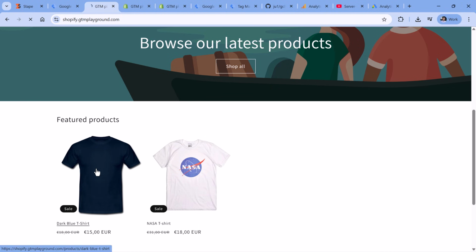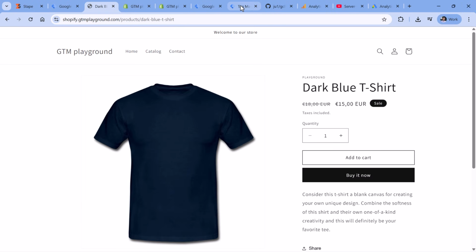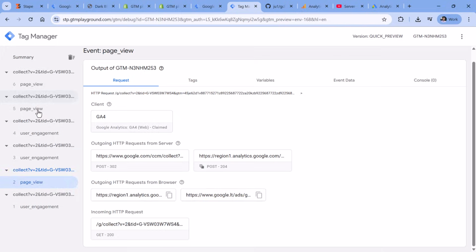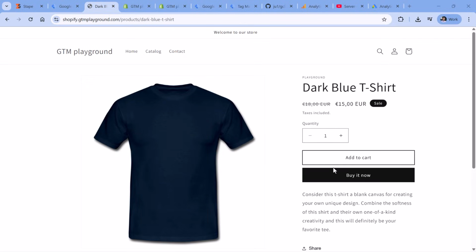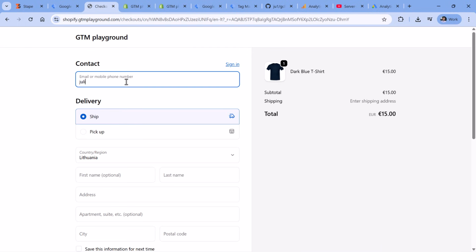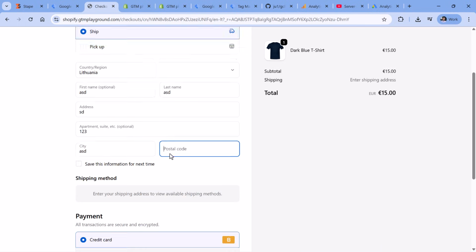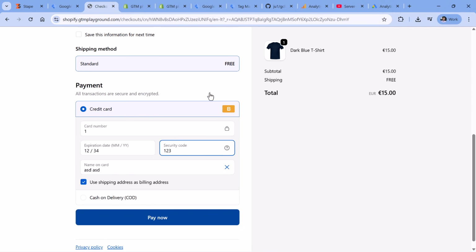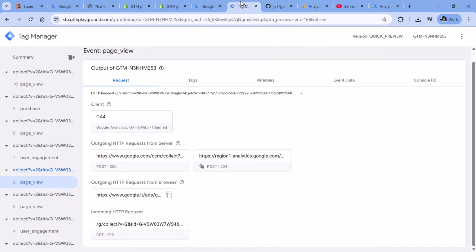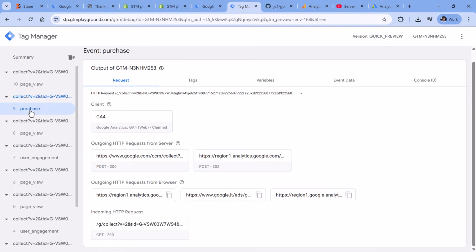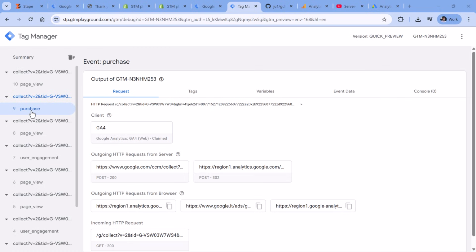I will click on a product. And in the meantime, let's check if we get the events. Yeah, I get the page views. Then I'll click buy it now and go directly to the checkout. Then I'll submit the form. Click pay now. And let's go to the server container preview mode. And here I have purchase. So this event will be our trigger.